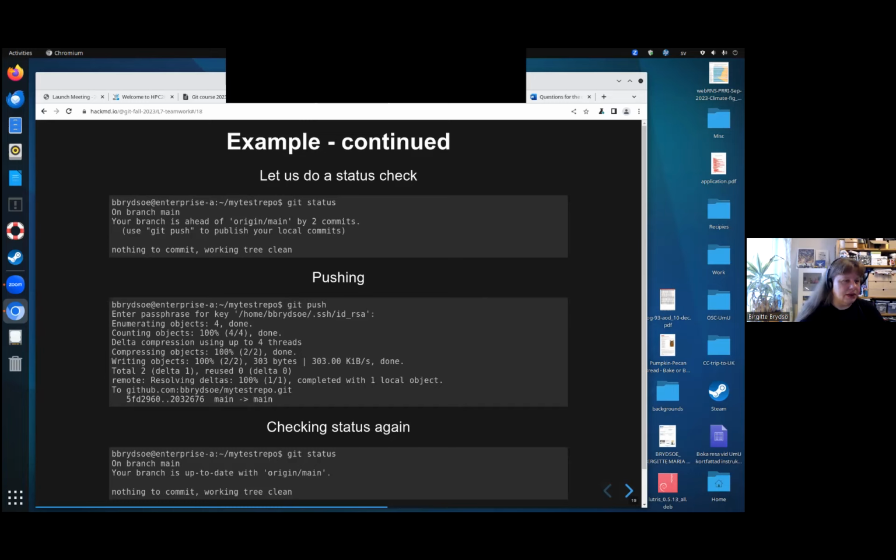And let's do a git status and see that we're happy and that it looked fine. So then we will do a git push. And after doing that, we will do a git status again and see all is fine.